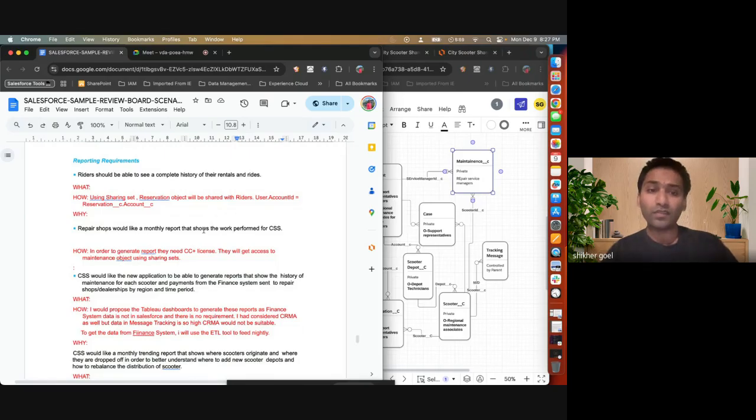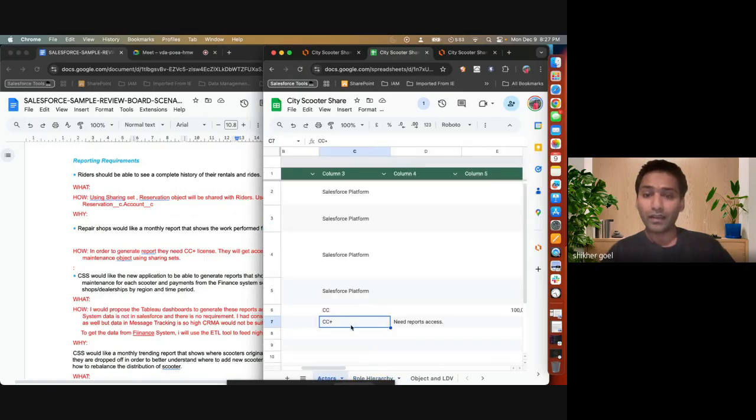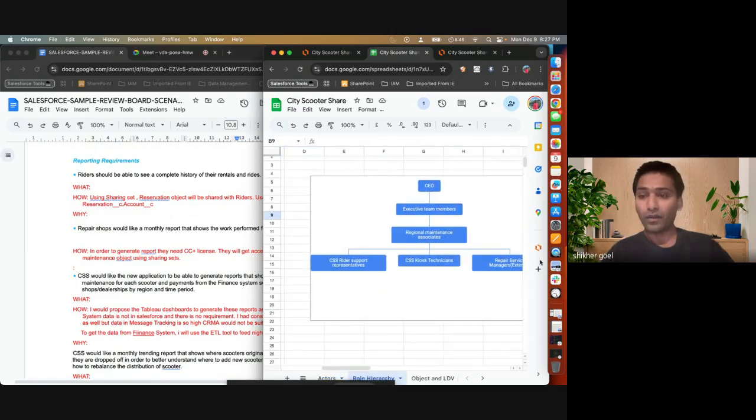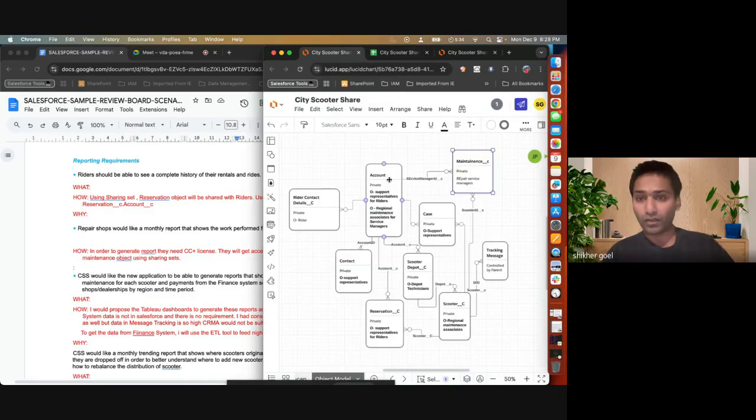Repair shop would like to see the monthly report. For that perspective, in actors and licenses, I had given CC Plus to the repair service manager, and in the role hierarchy I put the repair service manager as one of the external roles under regional manager associates, considering regional manager associates are the owners for their accounts. And I also mentioned in the object model that regional manager associates would be the owners for their accounts.